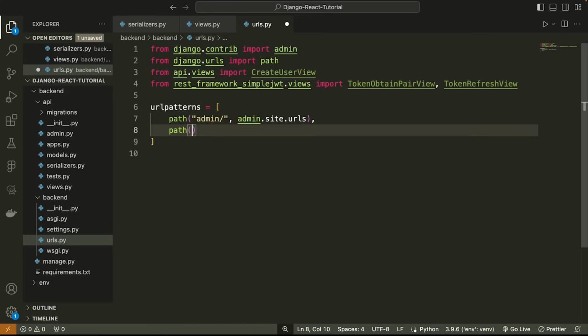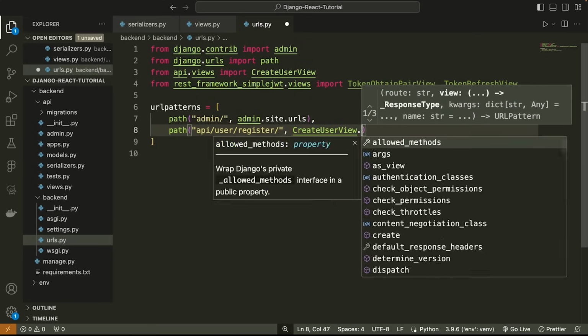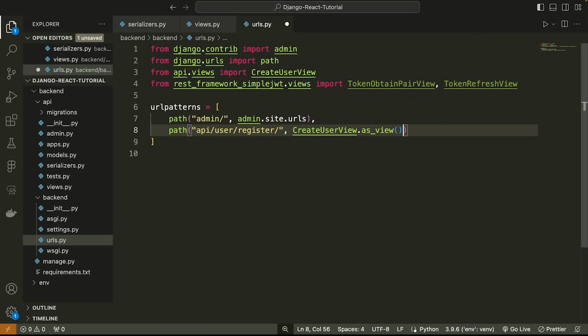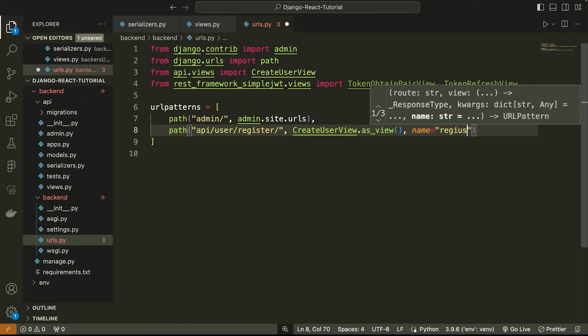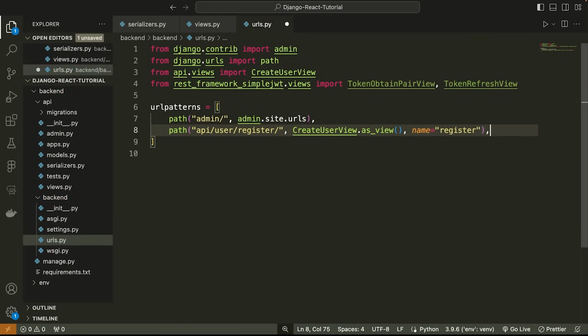Now we're going to write a few paths here. These paths are URLs that we can go to that will call a specific function or do some type of operation. So the first one is api/user/register/, and make sure you always include the trailing slash here. This is going to call CreateUserView.as_view, and we'll give it the name register. So when we go to this route, it's going to call the view that we just created, and it's going to allow us to make a new user.